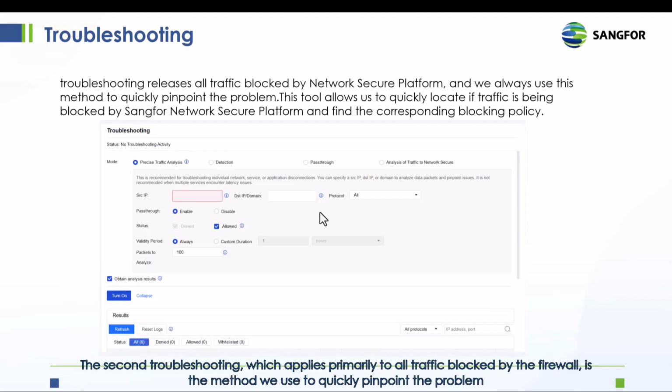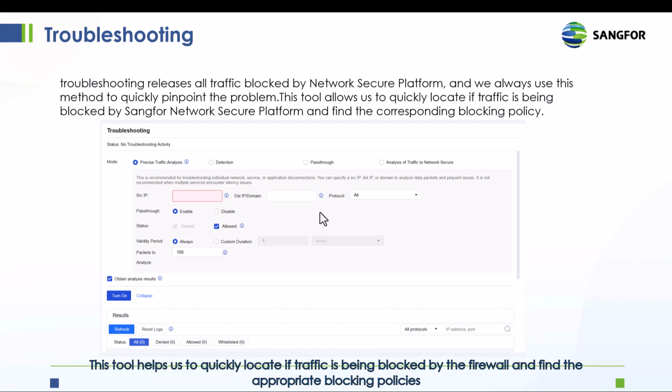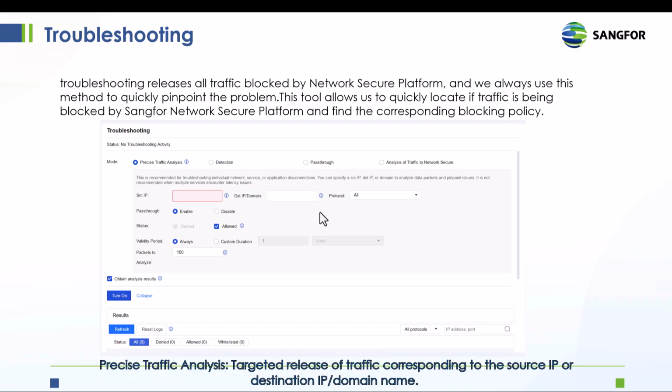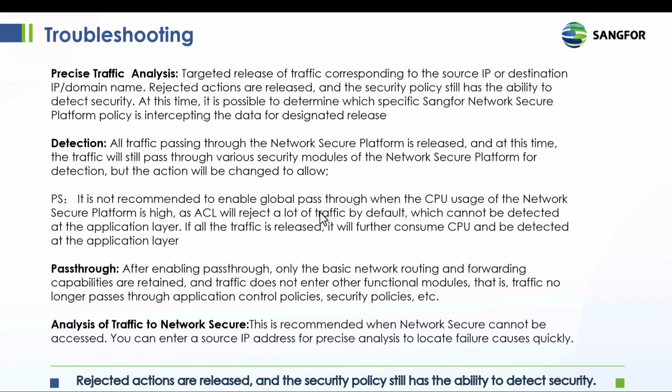The second is troubleshooting, which applies primarily to traffic blocked by the firewall. It is the method we use to quickly pinpoint the problem. This tool helps us to quickly locate if traffic is being blocked by the firewall and find the appropriate blocking policies. Troubleshooting is divided into 4 options, which are explained below. Precise traffic analysis: targeted release of traffic corresponding to the source IP or destination IP or domain name.